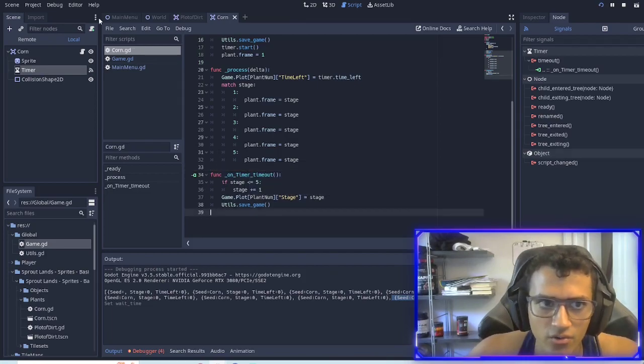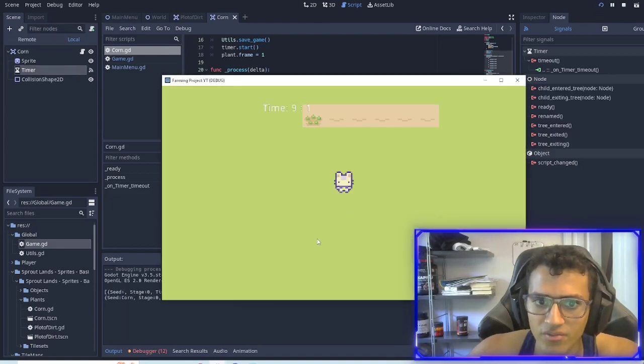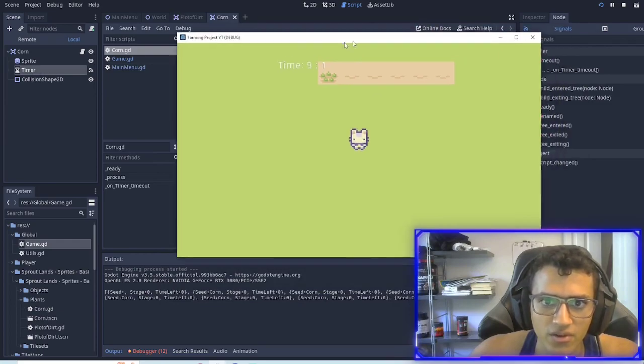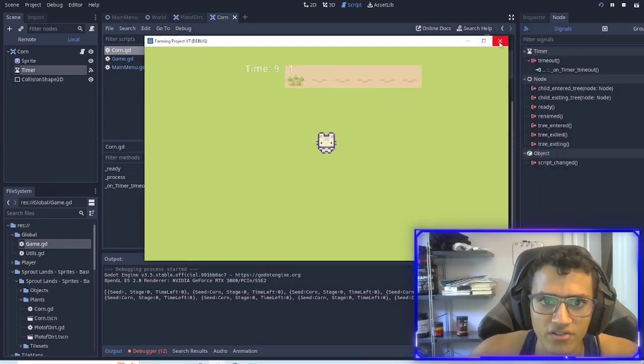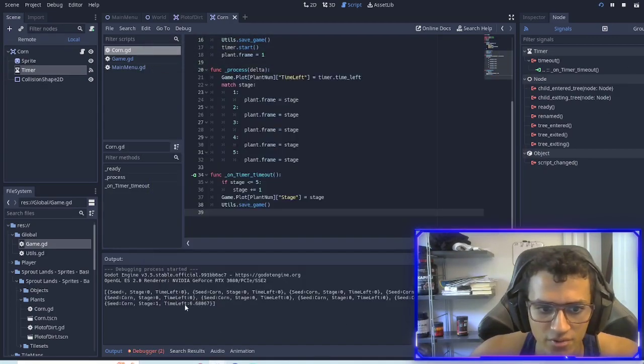Okay, so now what should happen is I'm going to add something. I'm going to wait like a few seconds because the timer is very long. It's 10 seconds now. So I'll actually wait until it grows one stage, and then I'll close it. Okay, I'm impatient. I'm going to close it. Now, if I load it, here we go. Time left 6 seconds. It was on stage 1. It was time left 6 seconds.